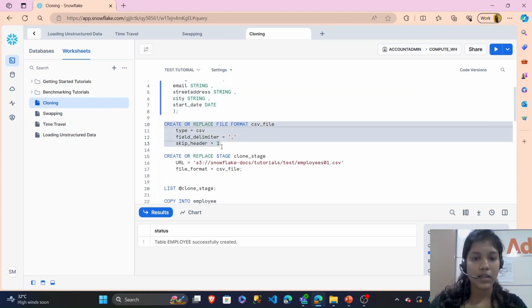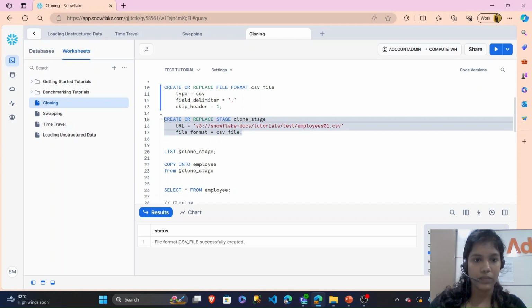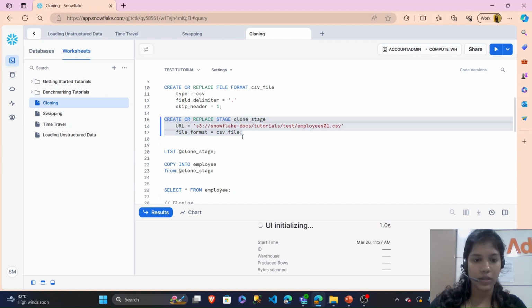Now I'll create the file format. Then we will create the stage, that is clone stage, what I have named it, and it will contain the URL of the location from where we are getting the file. Here I have used a publicly available S3 bucket, and I have mentioned the file format, which is the one we have created. So these are the initial setup steps that you have to do.